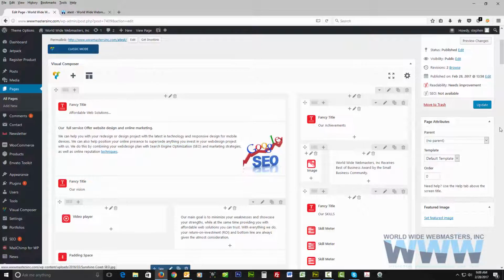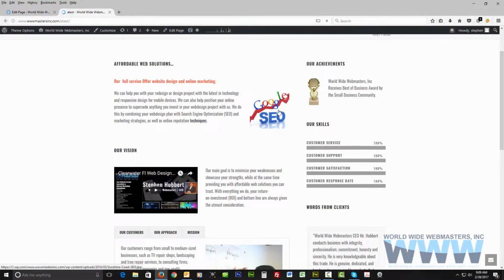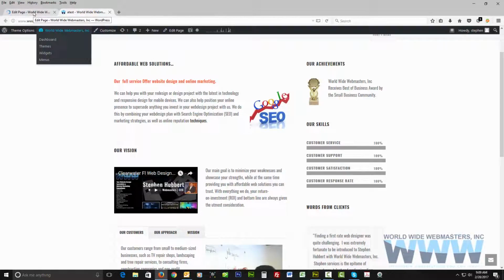So now we have an image right here, and then we would update, and let's see what that looks like on the page. Okay, and so now that adds it right to the web page. So removing it is very simple as well. It's as simple as just clicking on it and then hitting delete.